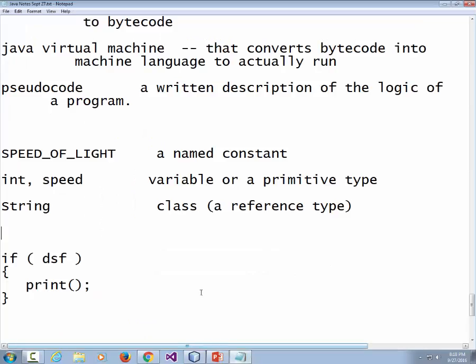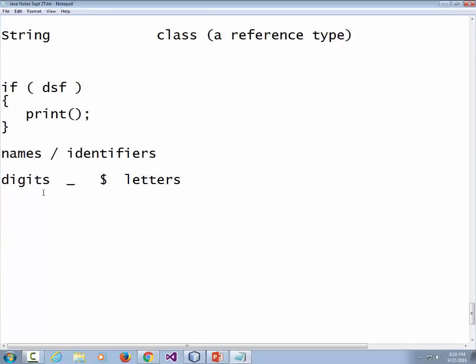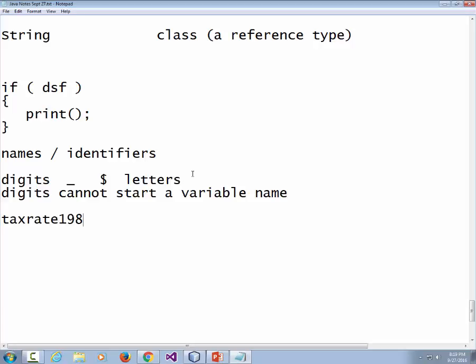Our naming conventions. Digits are okay, right? Digits are okay, underscores are okay, dollar signs are okay, letters are okay. All of these are good for identifiers. However, there is one rule. One of these cannot start a variable name, and which one is that? Digits. Yeah. Digits cannot start a variable name. So taxRate1980 is fine, but 1980taxRate is an error.